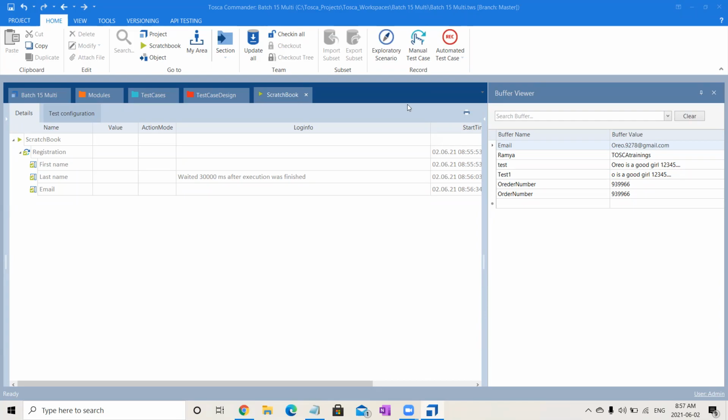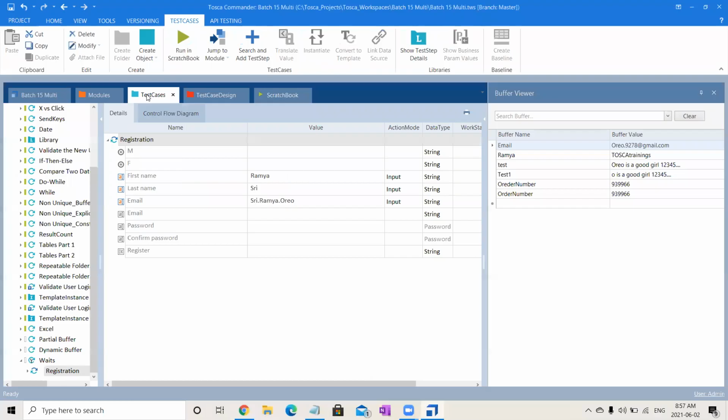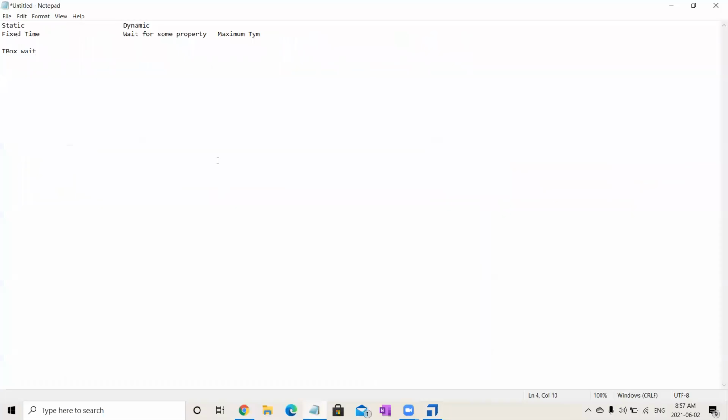Now let's move on. What are the different dynamic waits that we have? Ramya, yes, what is the difference between the normal TBox wait and wait before and wait after? Both are the same. If you want to use the TBox wait, you can use it. You know that every time you have to wait for 10 seconds after this operation. So then instead of using TBox wait, you can directly use one steering parameter, right? So that is all.